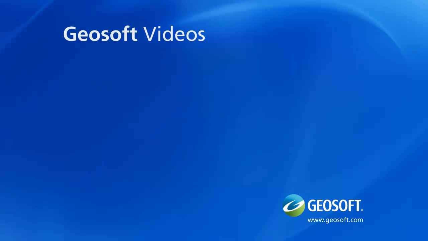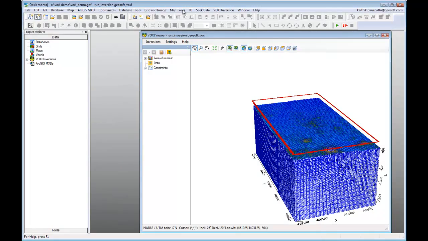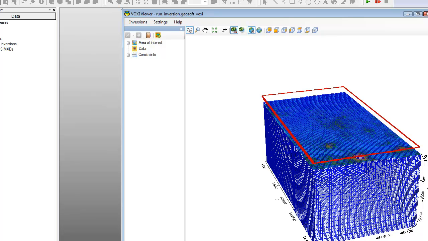This video assumes that we've already set up our inversion and made all the necessary adjustments to the parameters following the steps covered in the previous Setting Up to Run an Inversion video available on the Geosof website.